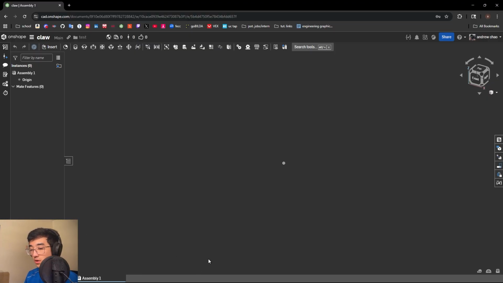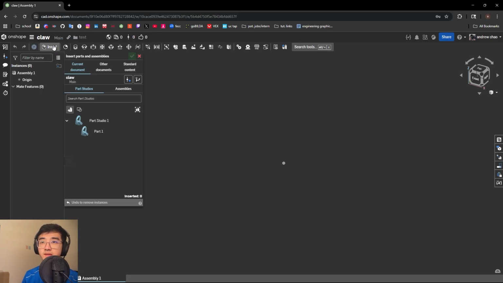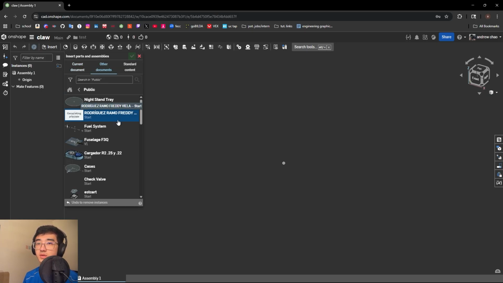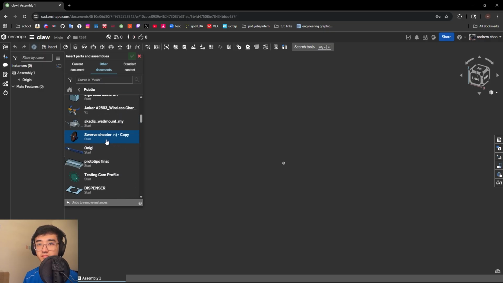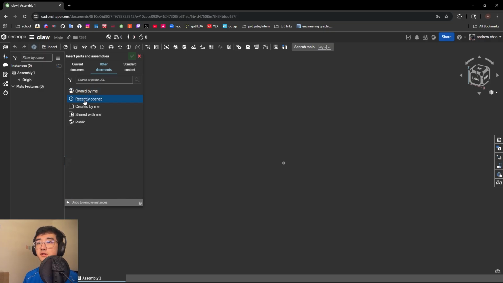So to insert a part into our assembly, we're going to go to insert. That's all the way in the top left corner. And it's going to give us a list of assemblies. You can get it from your current document. You can go from other documents; this one is from the public workspace, but this is what you should see.